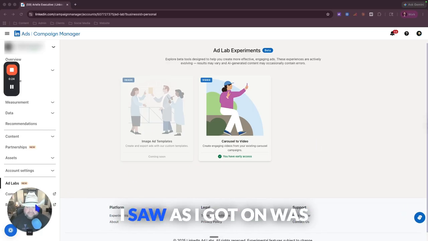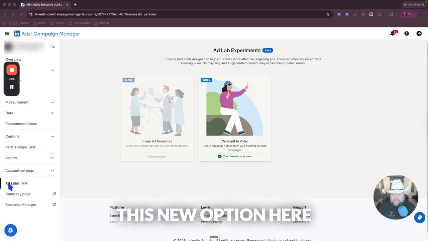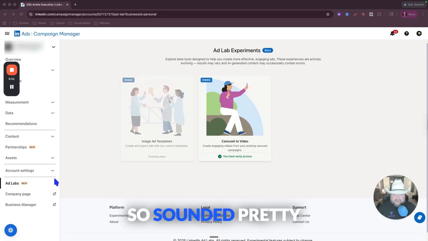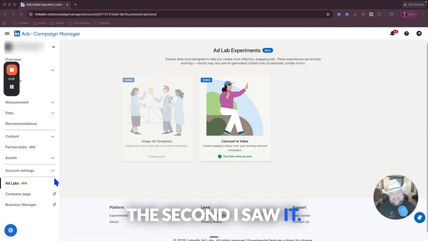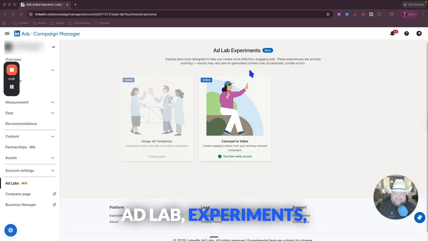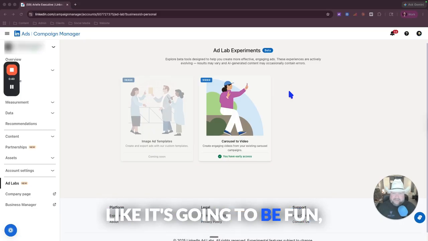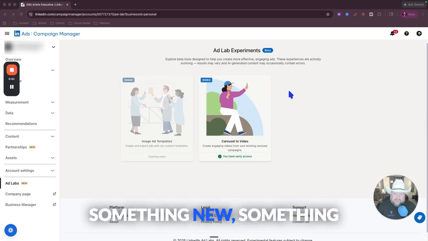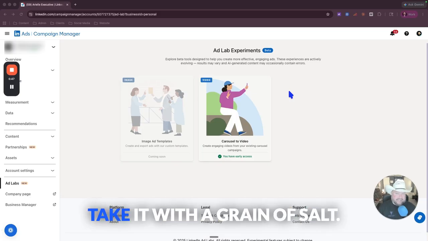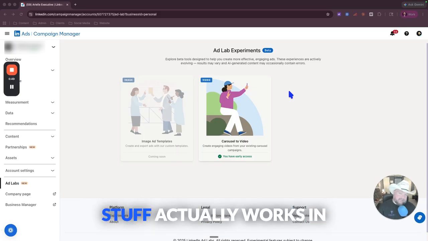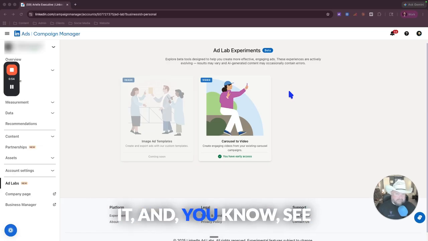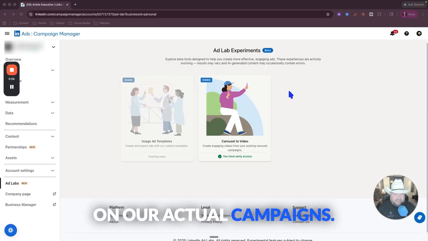So, the first thing that I saw as I got on was this new option here that says Ad Labs. So it sounded pretty interesting from the second I saw it. Obviously, anything that says ad lab experiments sounds like it's going to be fun, something new, something that might be engaging. Obviously, with all new releases, we need to take it with a grain of salt. We never know how this stuff actually works in practice, so it's important that we check it out, test it, and see what kind of impact it has on our actual campaigns.